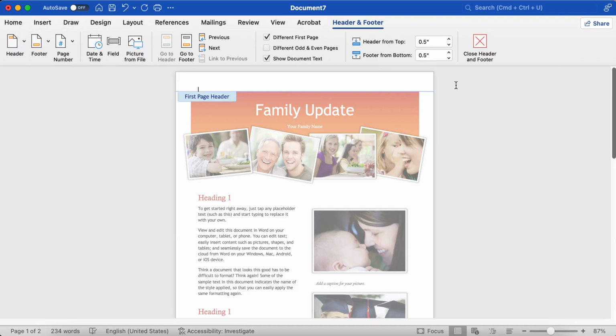You haven't deleted the numbering from your document. You've simply told Word not to display it on the first page. This is the cleanest way to keep a professional-looking cover page without disturbing the rest of your layout.